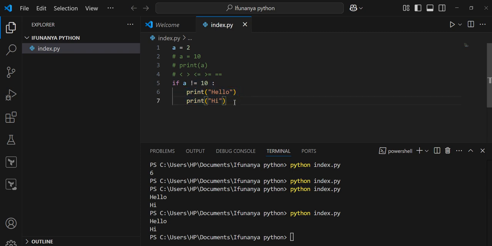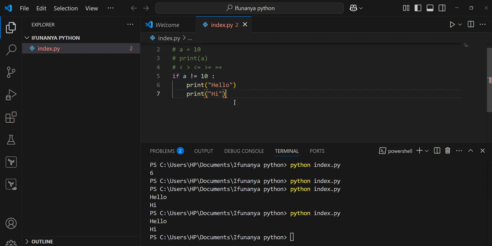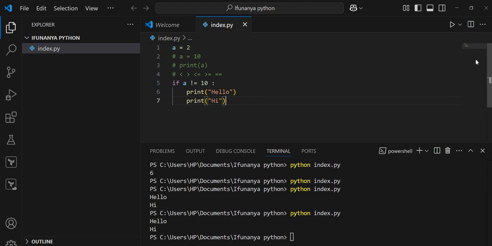Let's go to else. You see, so far, if this condition is true, it will do this. If the condition is not true, it will do nothing. But now, what we're about to look at is that if the condition is not true, it will do something else. If it is true, it will still do this. But if it's not true, maybe you want to do another thing.